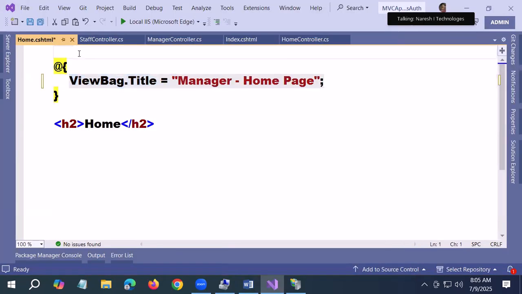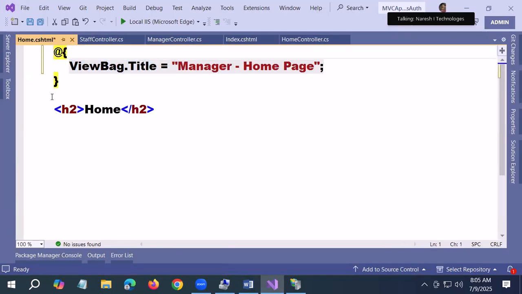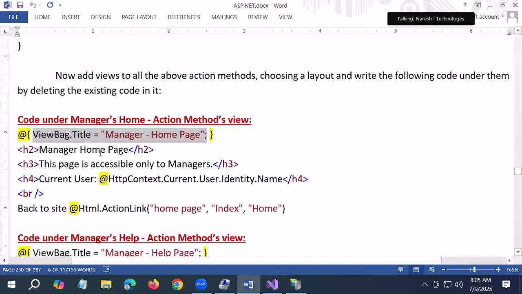What did I write here? Manager homepage. Here, I want to give some information like this is the home page of the manager. And also I want to provide a link for navigating to the home page again, the site home page. Are you clear? And also I want to show here with which user account you logged in into the application. Okay.